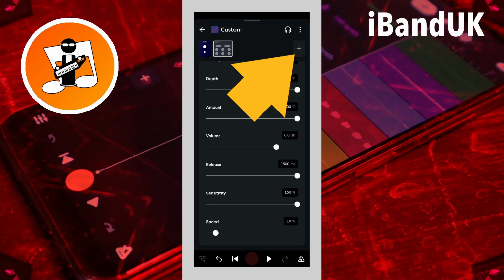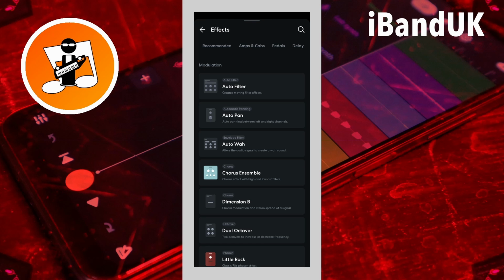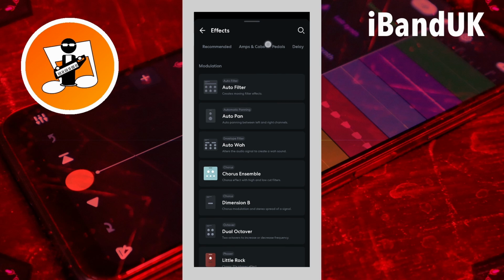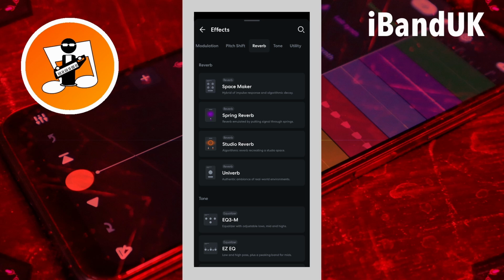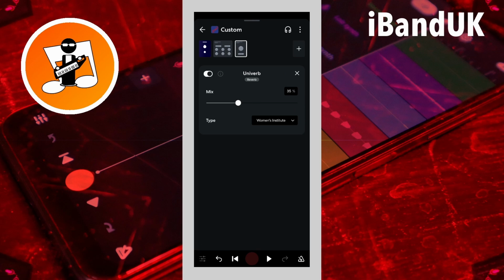Now tap on the plus icon to add another effect. Then scroll through the tabs at the top of the screen and tap on the Reverb tab. Then tap on Univerb. Univerb reverb is used here to make the bass notes longer, and so sound more like a pad.